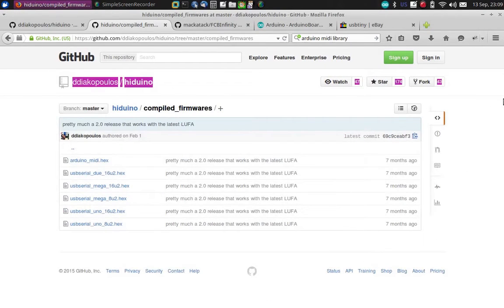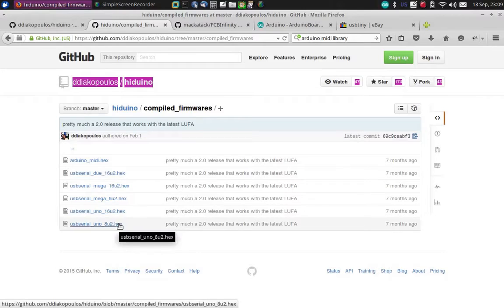You can see it says USB serial for the Due, which uses the 16U2, or the Mega, and there are two different versions of that, as well as the Uno, so you have to figure out which version yours has, whether it's the 16U2 or the 8U2.